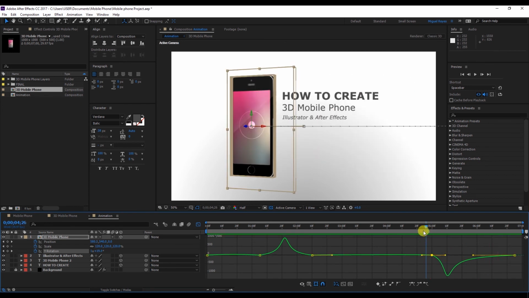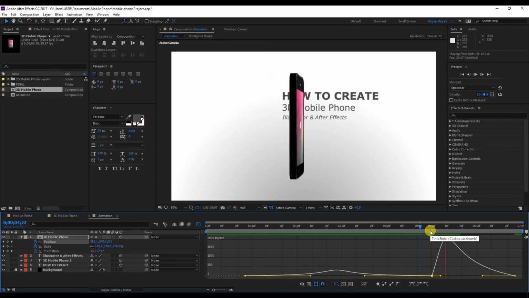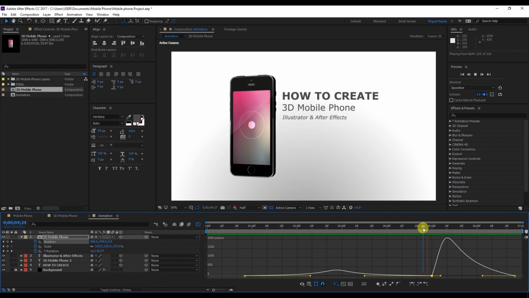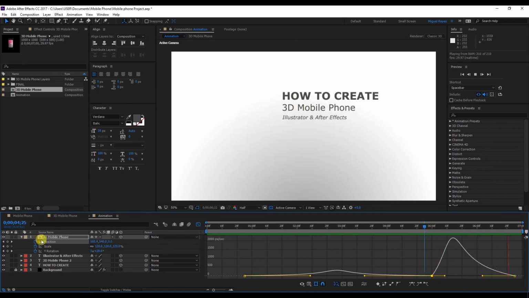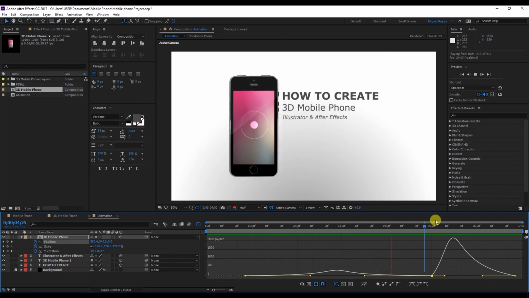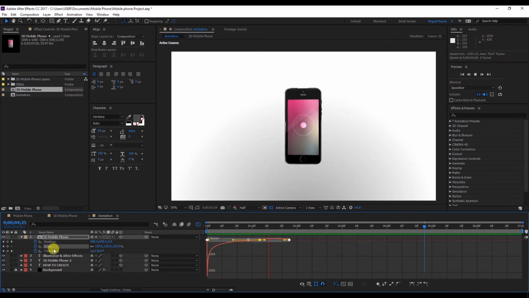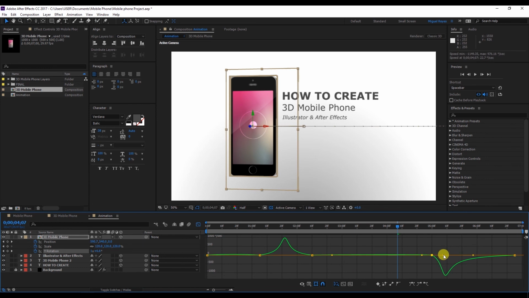We'll adjust the position a little bit also. Okay, like this. Preview, and we get this effect. Great. Let's take a look at the whole thing. Now remember, you can make more adjustments in the graph editor if you like. It's up to you.